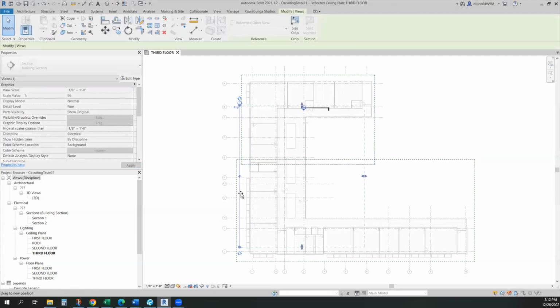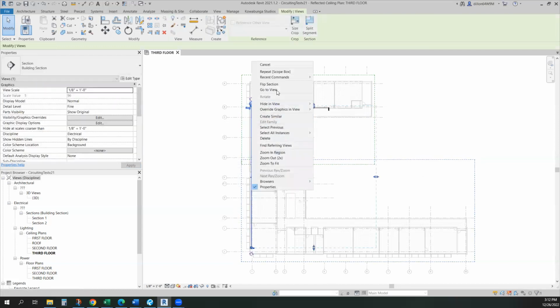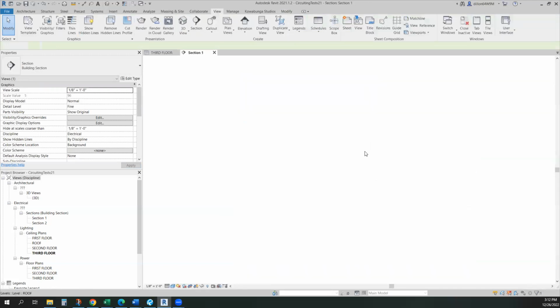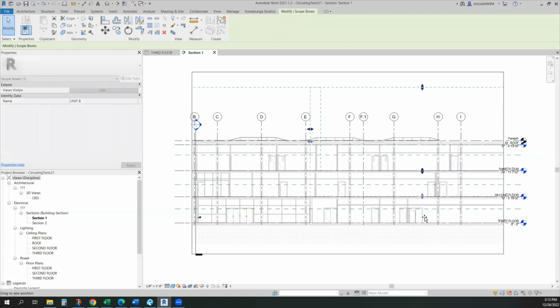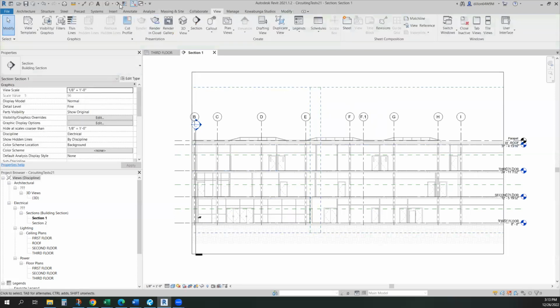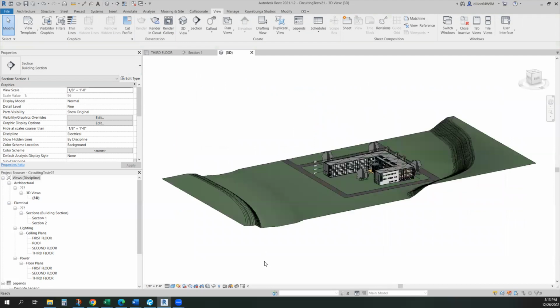Next, we want to make sure that three-dimensionally these scope boxes are aligned. Once we create them, we'll go to the view, and we can see that our scope boxes are short. So we want to make sure that they protrude through all floors of the project. If we look at a three-dimensional view, we can see that scope boxes are going to encapsulate the entire three dimensions of the project.